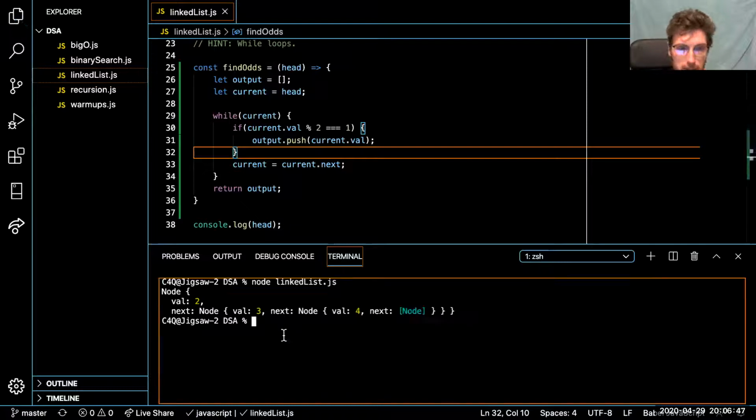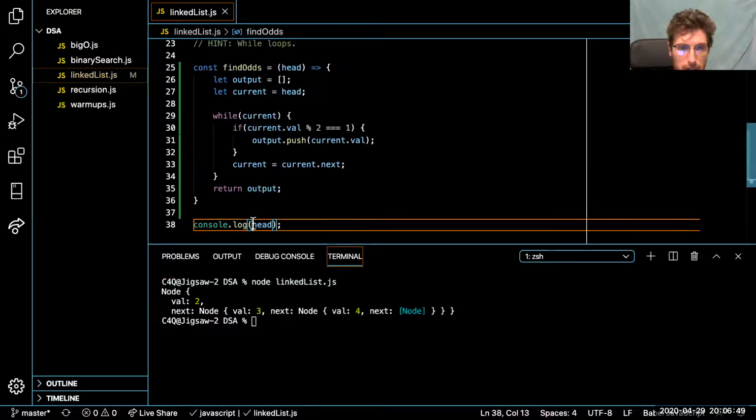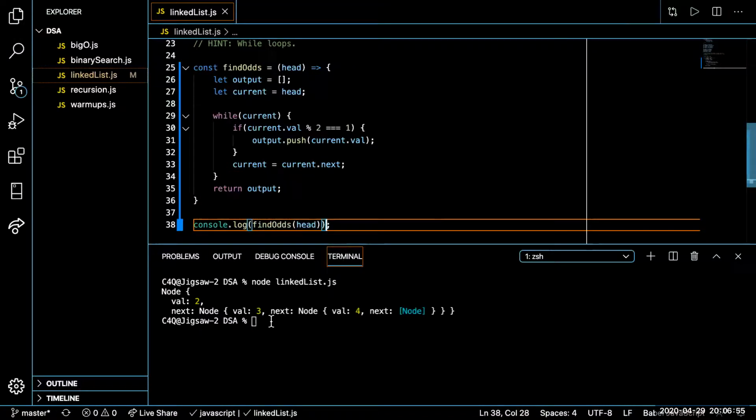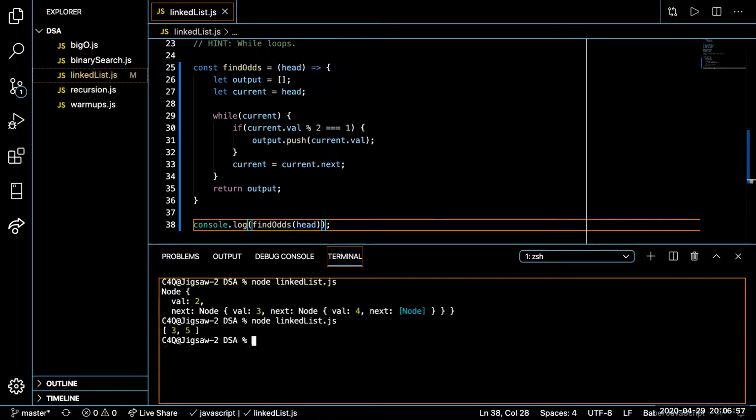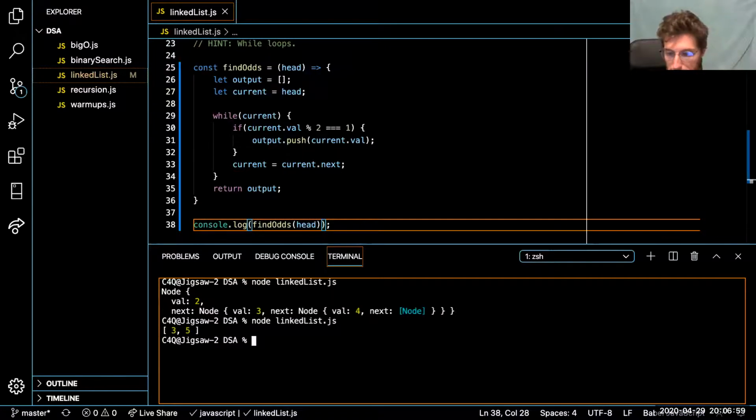Okay, and so let's go ahead and just test our code here. We'll say find odds. And we get 3, 5. So it works. So this is a good problem.